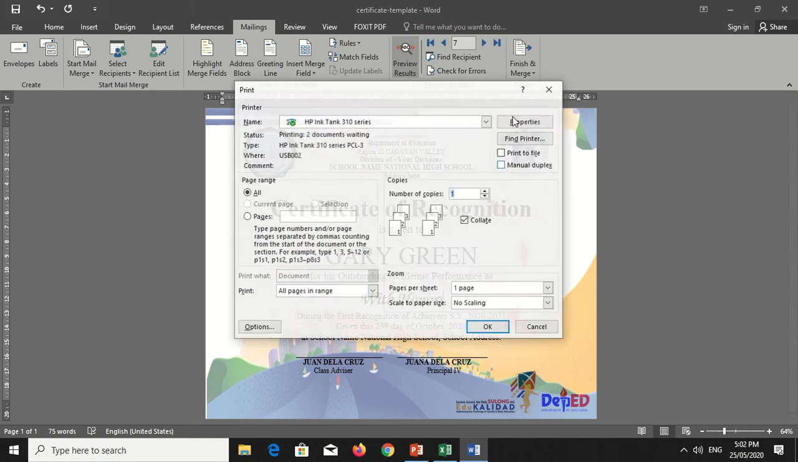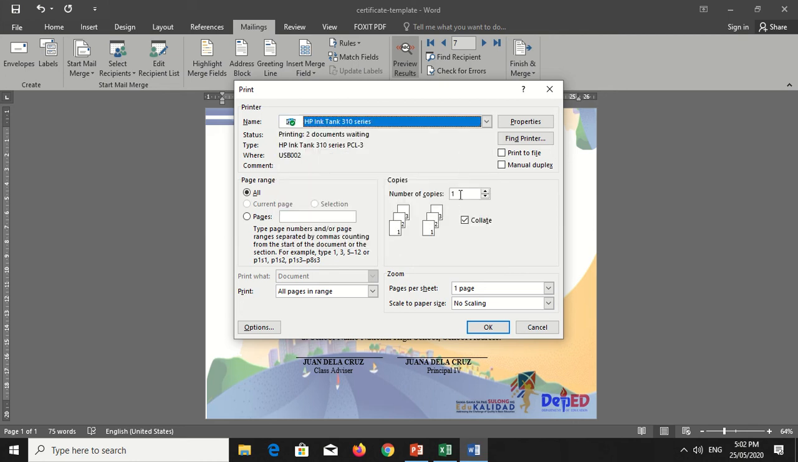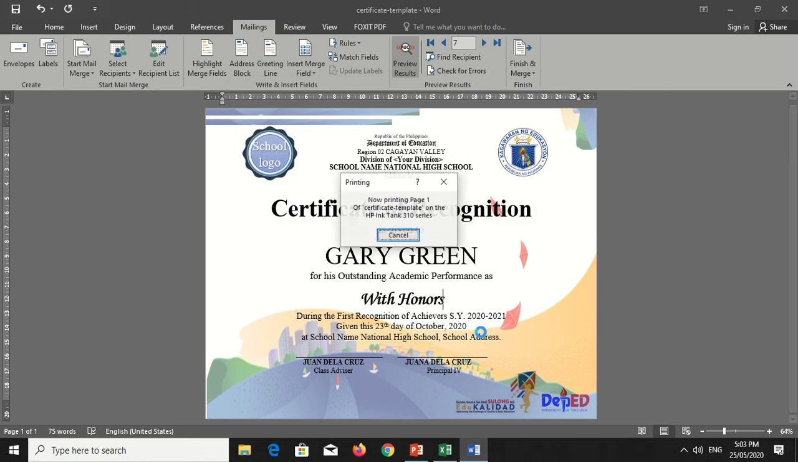So this is how it will look. You need to determine, of course, the available printer that you have. Since the available printer that I have is the HP Ink Tank, I will click this one. If you want a number of copies, then you may change this to the amount of copies that you want. Then click OK, and it will now print and show you certificates with different names and different data.